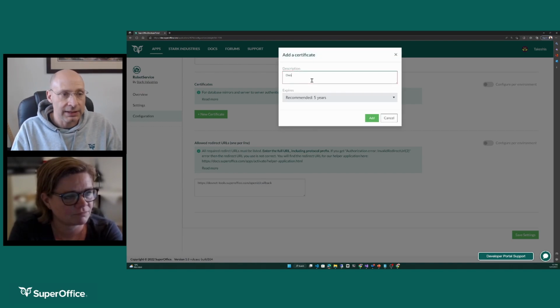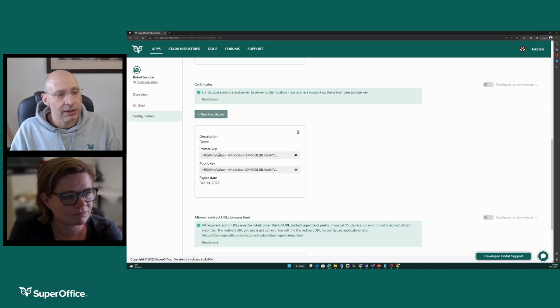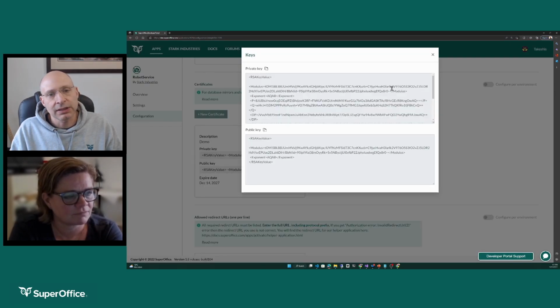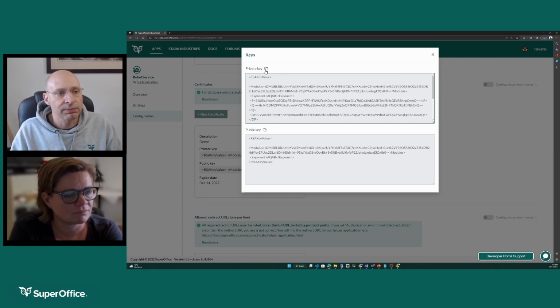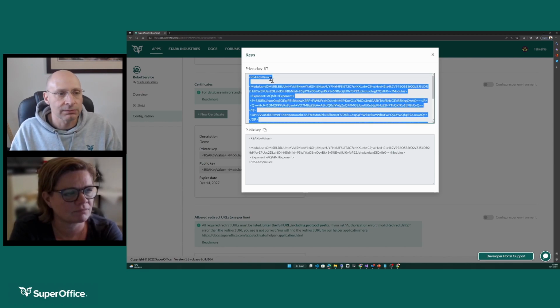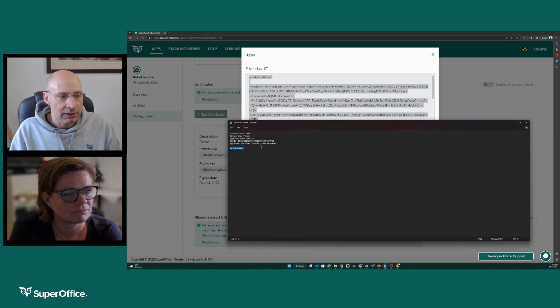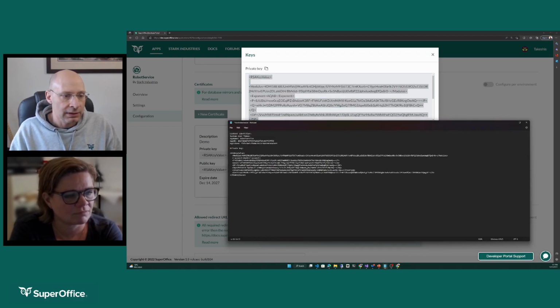This is going to be for a demo. Say add. Now I've got the private key and the public key. SuperOffice keeps the public key, and they use this so that they can validate our signed token. So I'll copy the private key only. I'll put it here, and I'll go ahead and save that for Stark Industries.